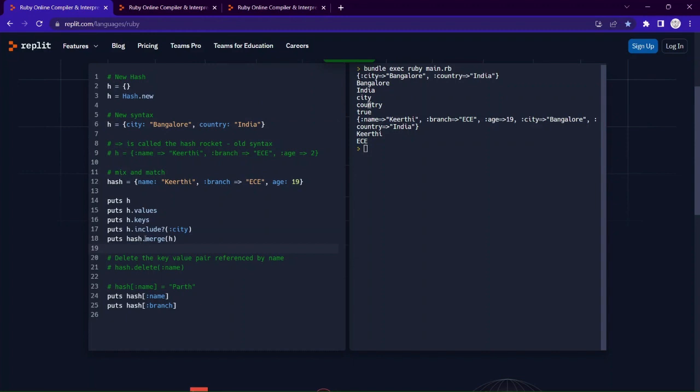We can use this merge function to merge two hashes. I have one hash called hash, which has entries name, branch and age. I have another hash h with entries city and country. Now, if I merge hash and h, it's going to append all the values of h to this hash. So my output hash is name Kirti, branch EC, age 19, and then city Bangalore and country India.